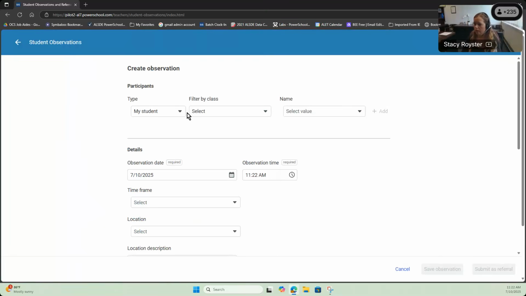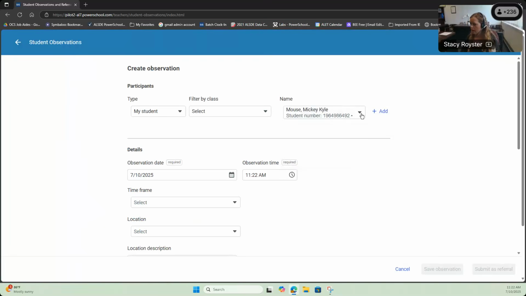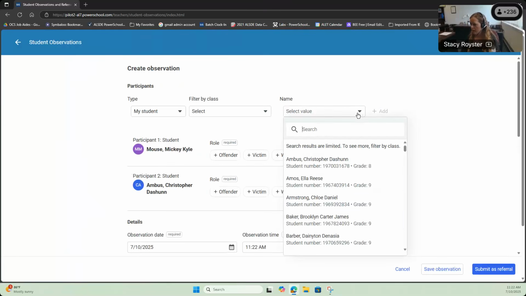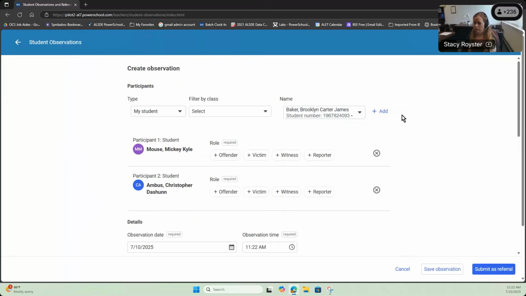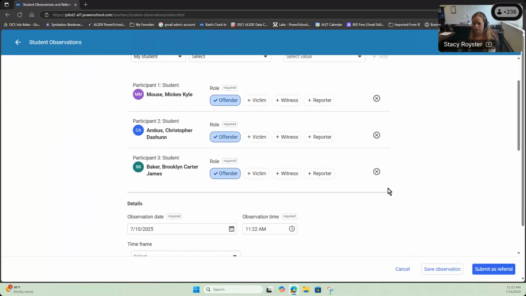So let's say I have a couple of students. Let's say I have Mickey Mouse, add them, and then I'm gonna add Christopher, and then I'm gonna add Card. You see how I can just keep adding kids? So if I had an all-out brawl in there, 3 kids, I could do all of them. And basically what it does is it's going to create that incident over in incident management that y'all are used to. And you know how you had to search for and drag the kids all in there? This is doing that part for you.